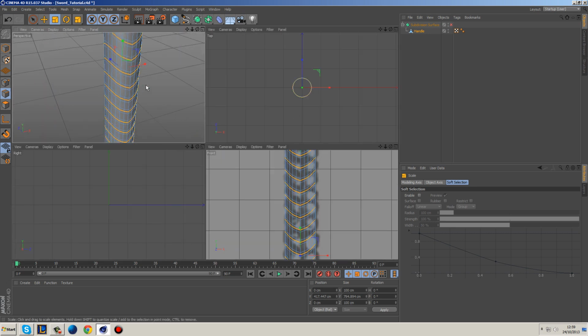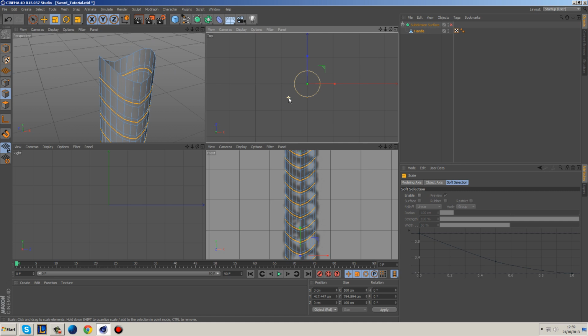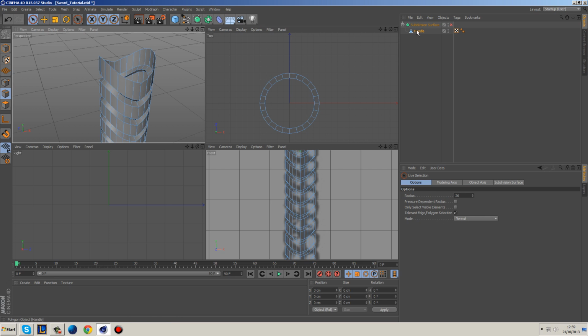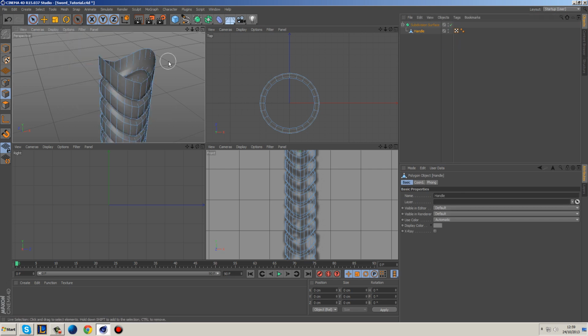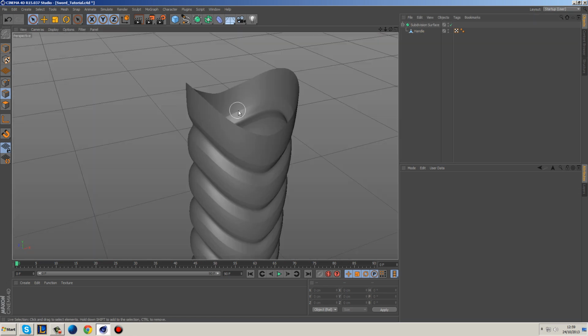Now again, this is where your creativity comes in. You know, how far do you want to scale these in? I'm going to go for quite a big scale, something along those lines. And if we turn on the subdivision, you can see this is what we get. We get a very cool looking object.